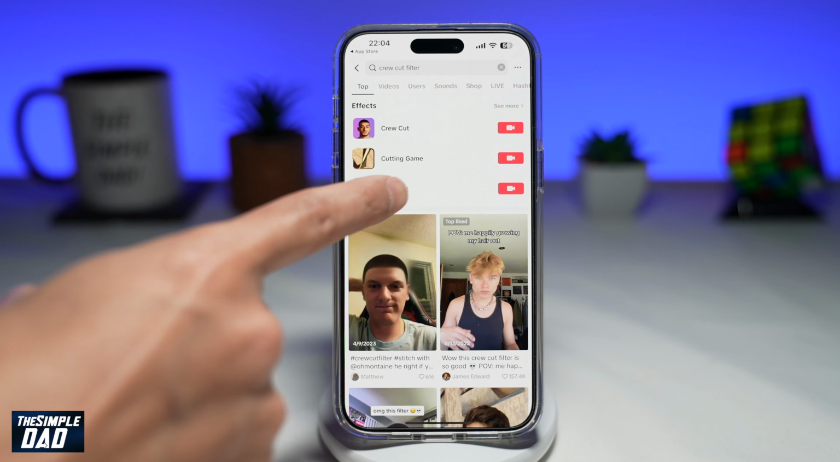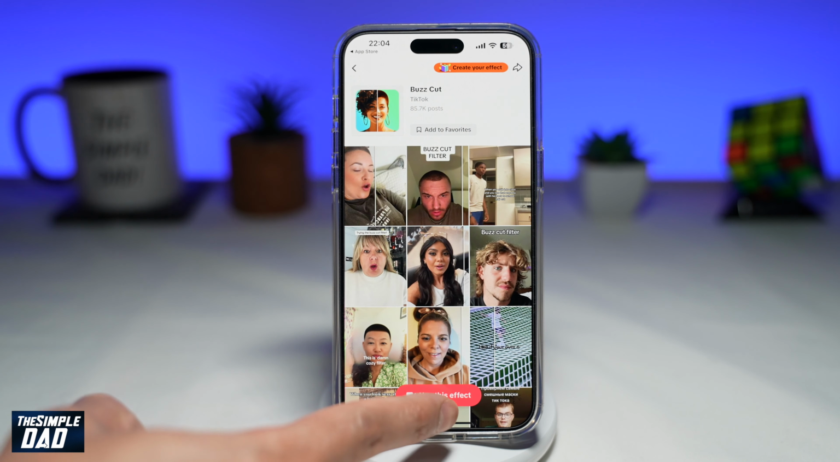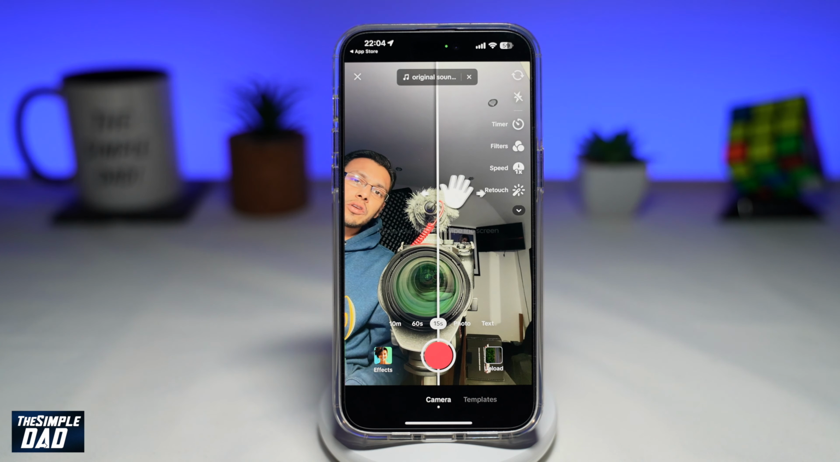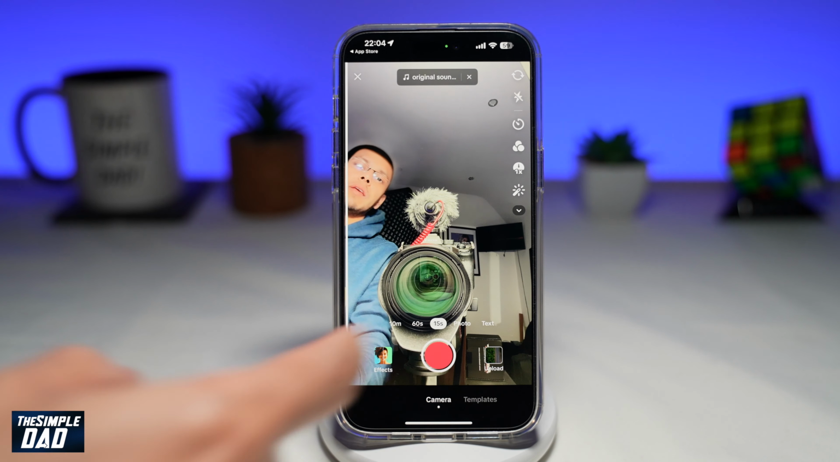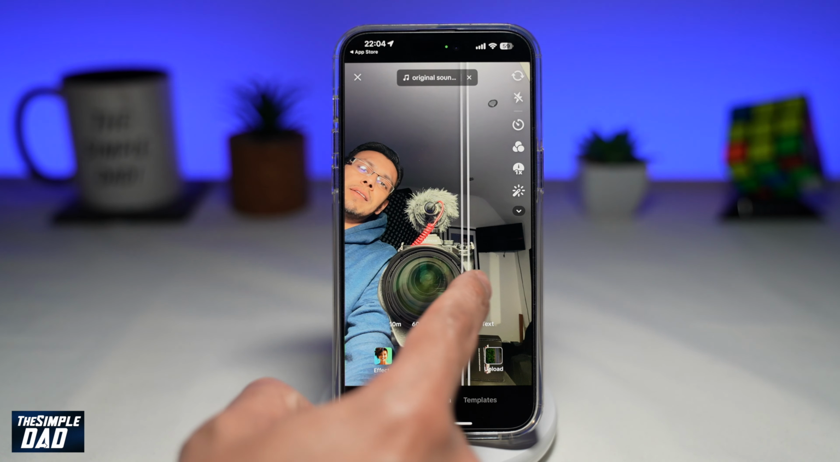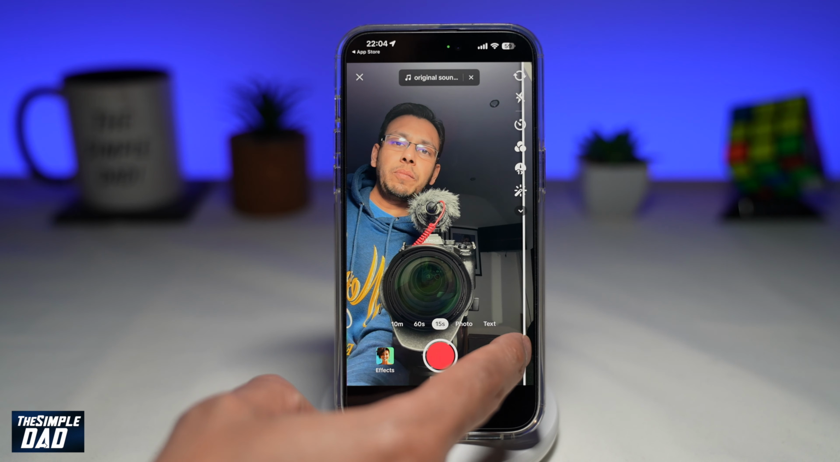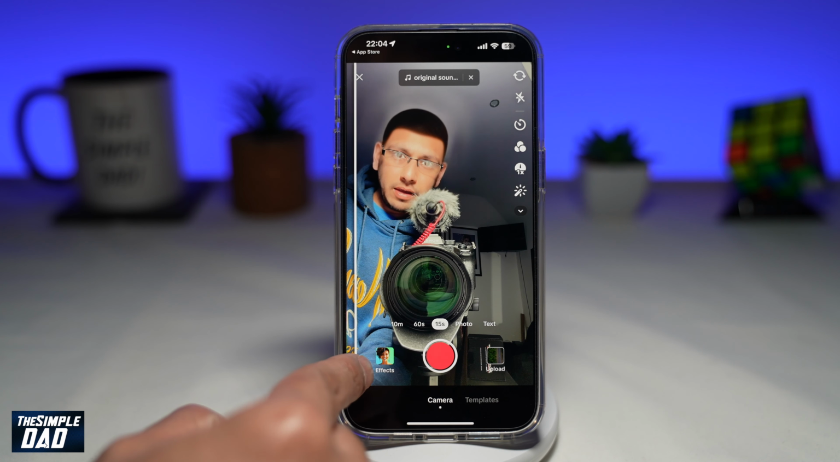So here first I'll show you the buzz cut. Now to use it, go ahead and tap on use this effect. Now this will start off the video camera on TikTok. And now using the line, you can basically show off your haircut. So this is before and this is after.